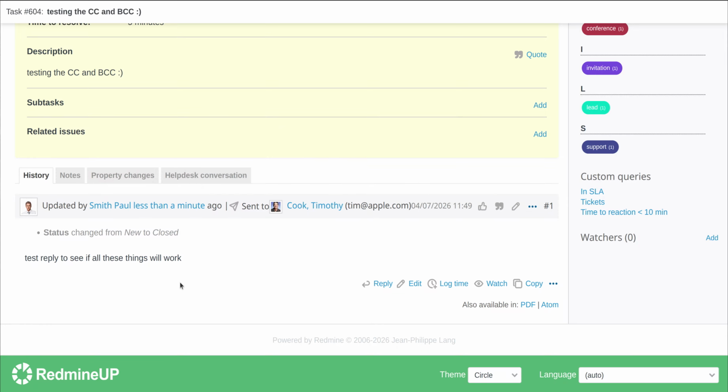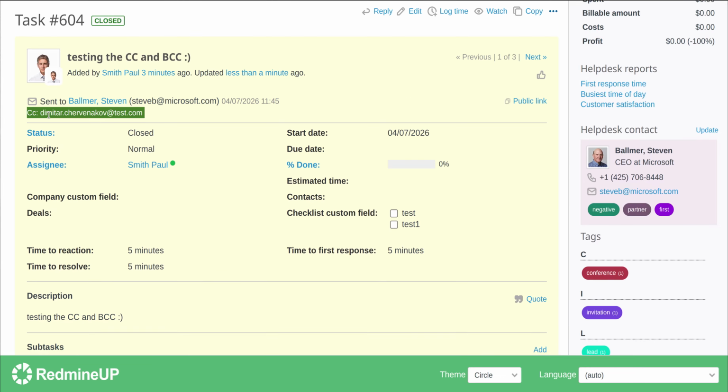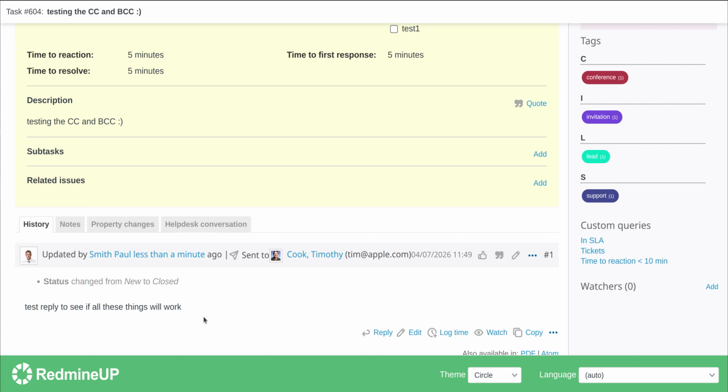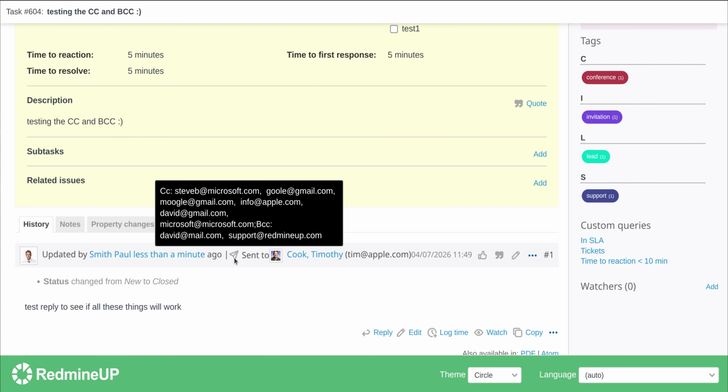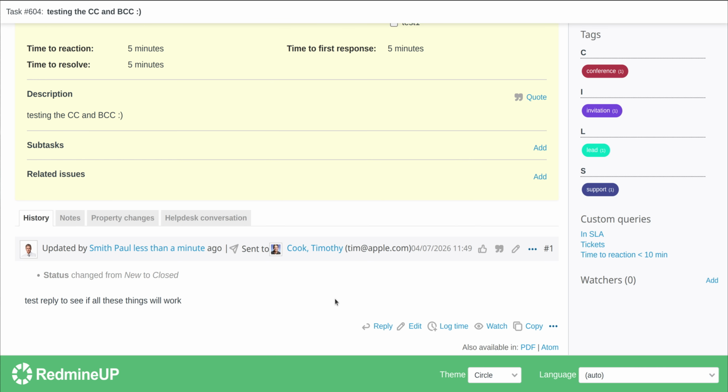Otherwise, it is not visible as permanent text as it is here, for example. So it remains a blind carbon copy philosophy. Okay, so it is hidden now. You do not see anything. You have to just hover here and see the CCs and BCCs. Okay, this is it when you reply.